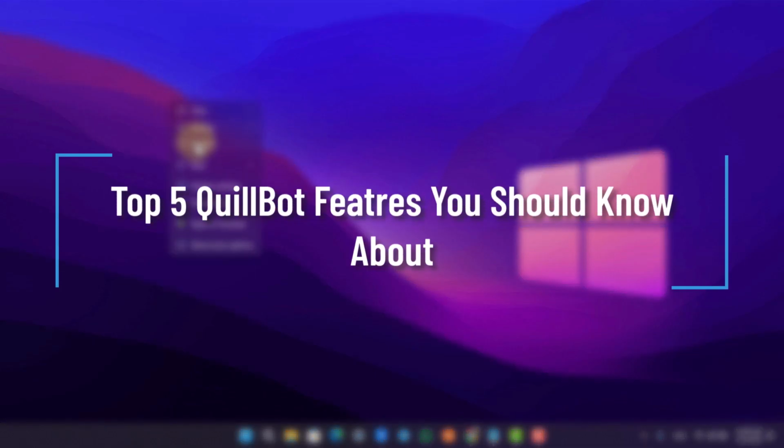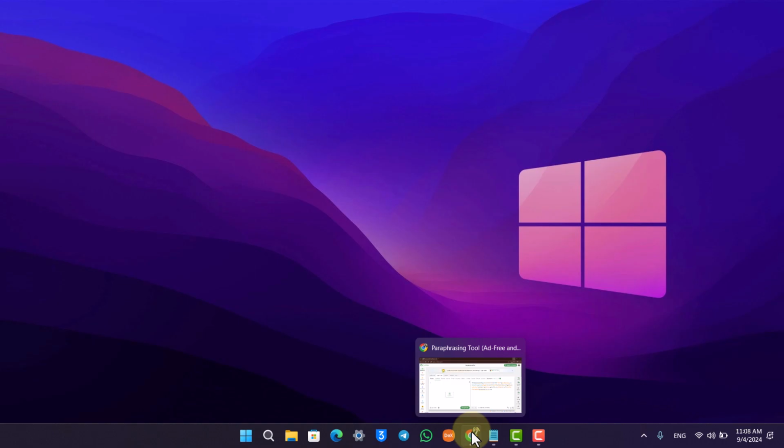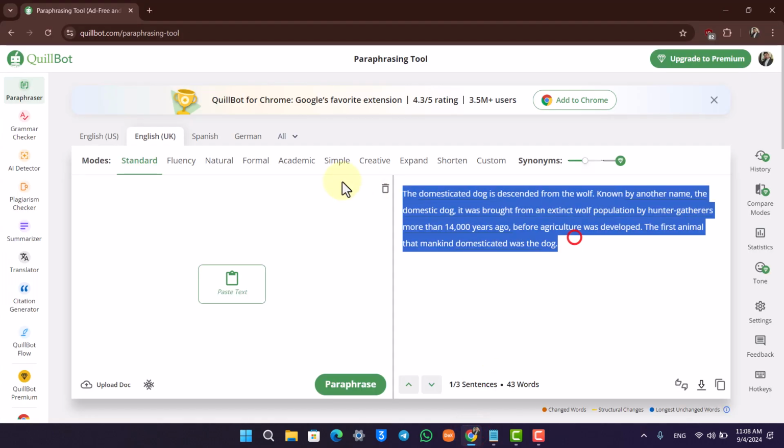Top 5 QuillBot features that you should know about. Now, there are many features of QuillBot, but here are my top 5 out of all this.